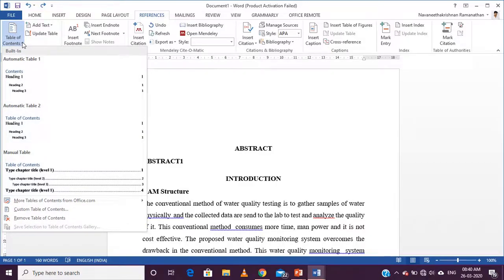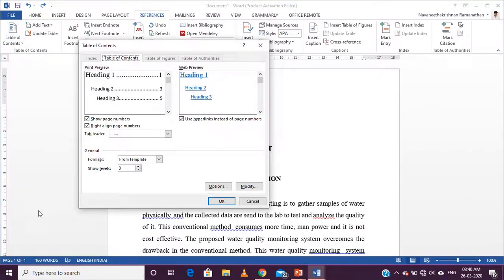Here there are a couple of automatic templates. You can use that, and also you can use the customized ones. So if you want to use a customized one, you can go to custom table of contents. You can customize the things here.